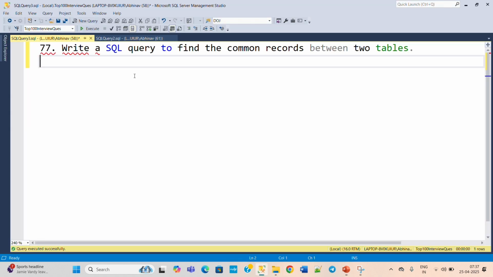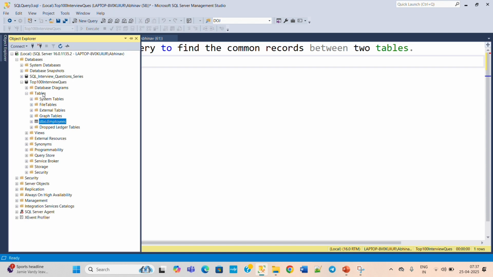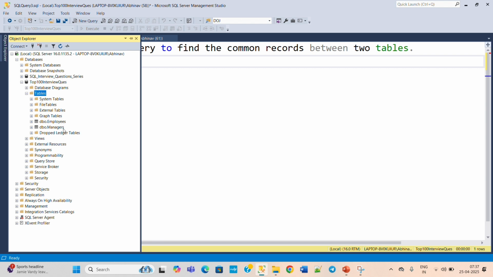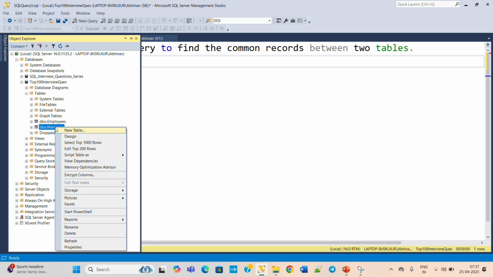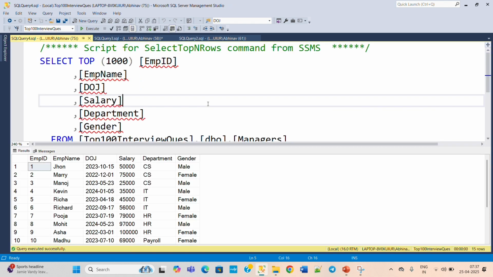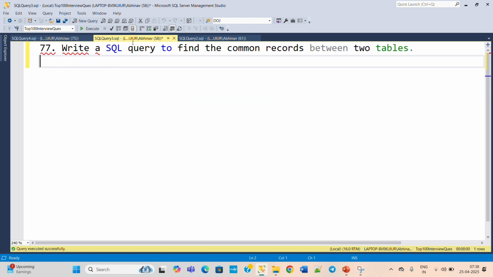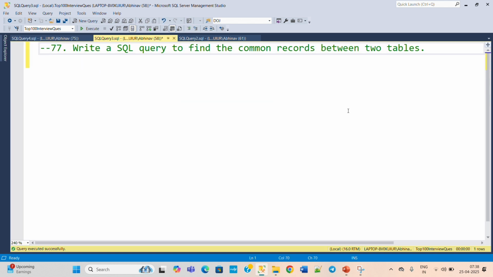Now here we have already created one manager table also, which is similar to the employees table. Now refresh this. So we have the manager table, and you can see select top 1000 from the manager table. Here we have the same records as the employees table: employee id, employee name, date of joining, salary, department, gender. Now when we execute this, we need to find out common records between both the tables. So we will check the common records between the employee table and manager table. Basically both are currently completely common.